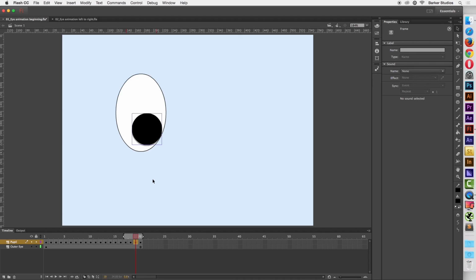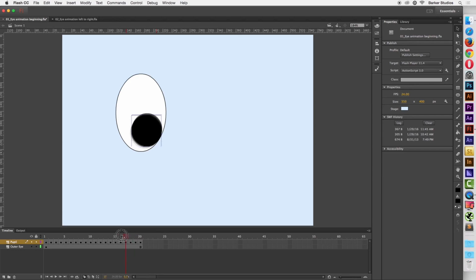Let's scrub through the timeline to make sure it looks good, and make any necessary adjustments. The hard work is done. The eye is going successfully from left to right. Our goal is to then bring the pupil back from right to left. Hey, don't panic though. The next few steps in the process won't take nearly as much time to do. We're going to take advantage of a couple of time-saving options this time around.